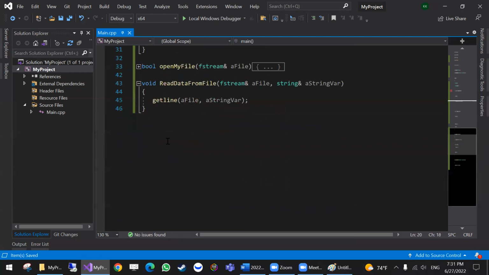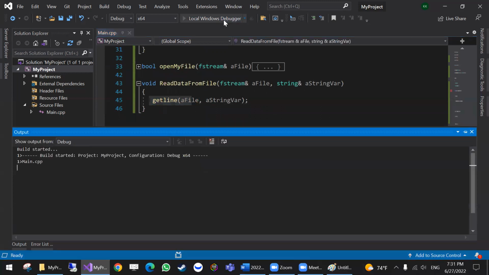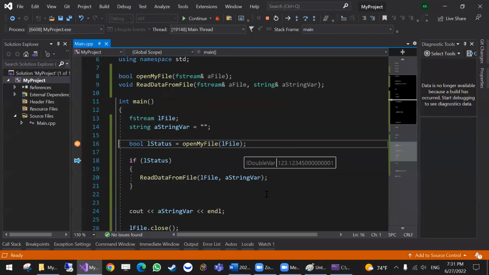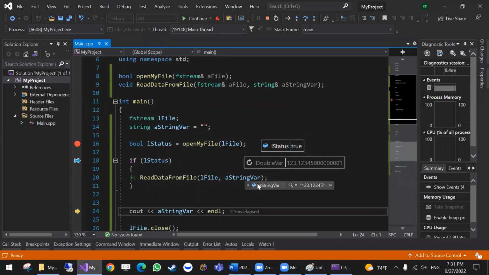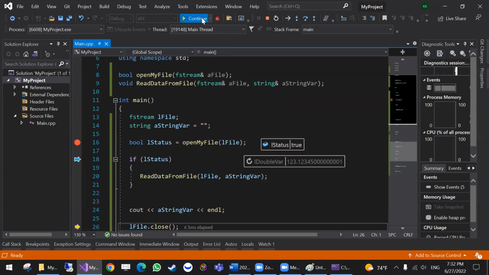So read data using getLine. Run. Did it open successfully? True. Read into my string: this is the first line, getline. So it grabbed that first line not as a double value, but as a string, as an array of characters, if you want to call it. It dumps it in a string object, and it will display it.